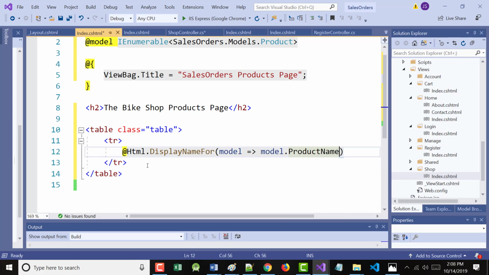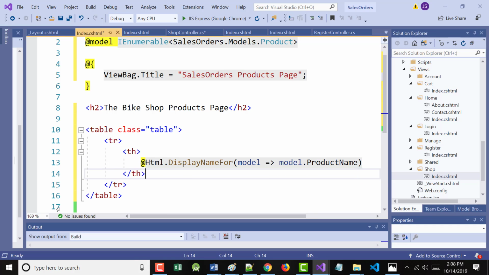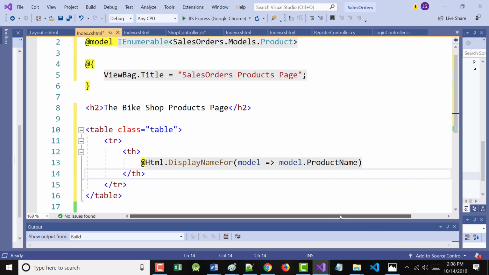All right. So first thing we want to do here, and I'm sorry, that should have been a header. Why? Because we're creating headers now. It'll move it over for me. There. We have to tell it what we want it to show. So anytime you use a display name for, that's like a label. This is one of those HTML helpers that we're using. That's creating the equivalent of a label.